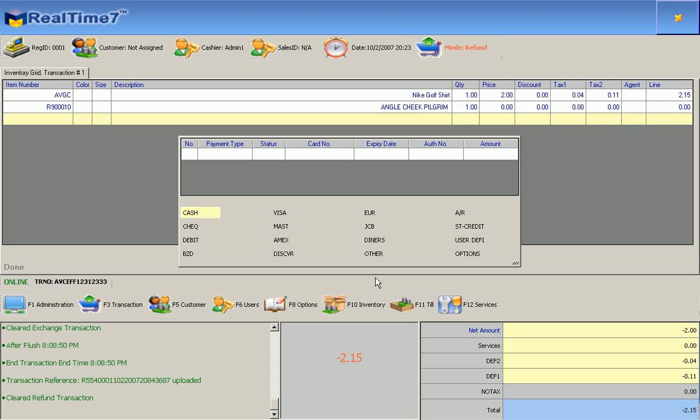As the total amount is negative, you can use the arrow keys to issue a credit note or store credit. Press enter on the ST credit button. Note, a credit note issue option is available at the bottom of the screen. This is identical to the earlier refund step with the original transaction present.